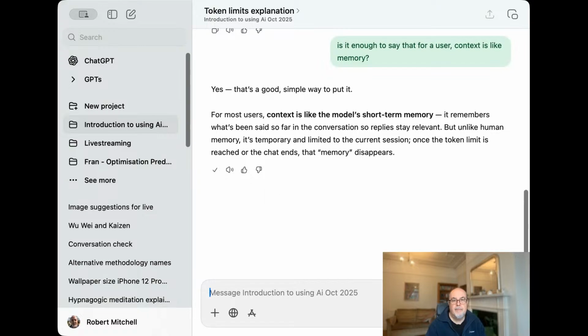Okay. So let me add that to my notes. So we've got a paragraph on tokens, and we've got a paragraph on context, which is memory, and that's made up of tokens. So you can use the concept of words and tokens interchangeably.